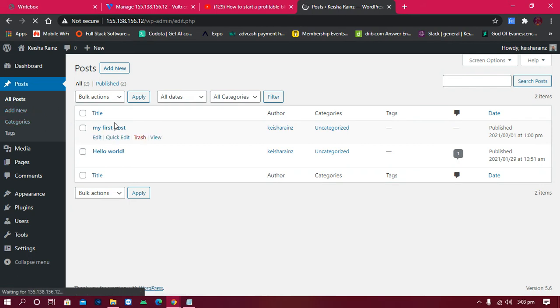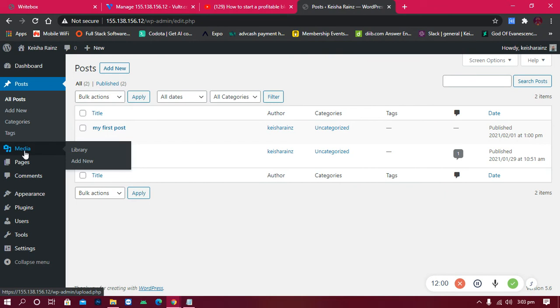So as you can see, this is the post we wrote. So I can edit it or quick edit, or I can also delete it by clicking on trash, and I can click on view to view it. Okay, so to add a new post, all I need to do is click on add new. When you're done with all this, you can come to media. I already talked about media. This is where you see your uploaded photos, files, and this is where you can upload new files as well.